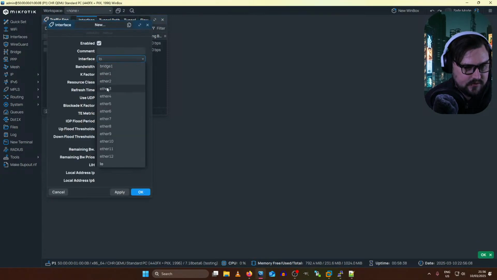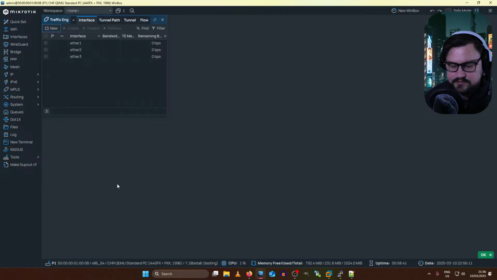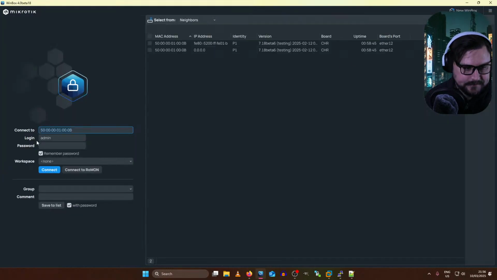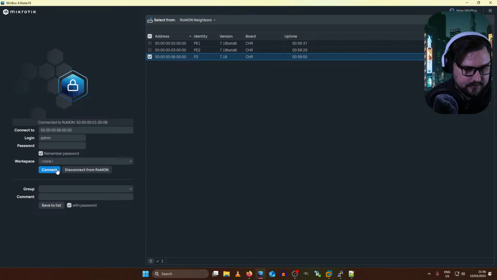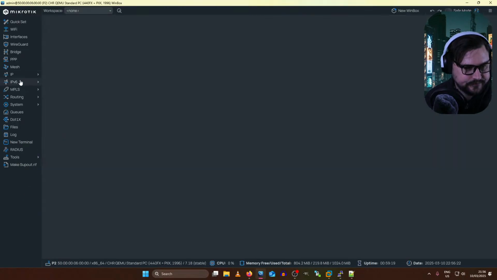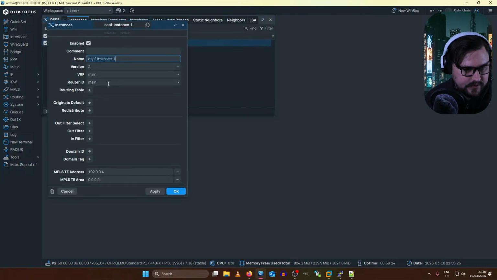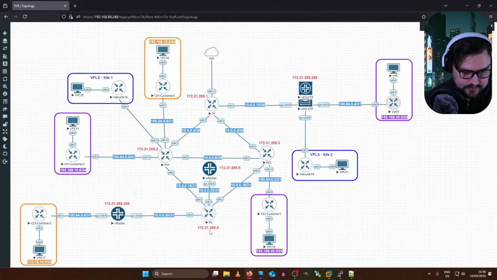And this is kind of where the command line could be easy as well. Well, it's kind of the same amount of time to add these things, to be honest. Connect to Romon, get onto P2, and look at its OSPF quickly. Also wrong, 172.31.255. What was this, .4?